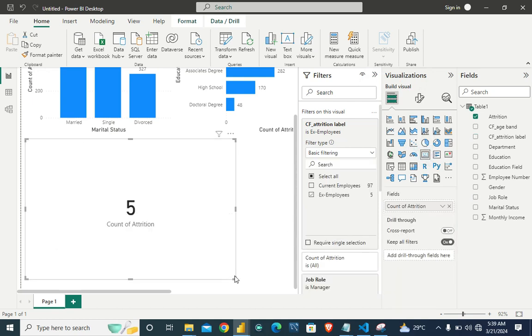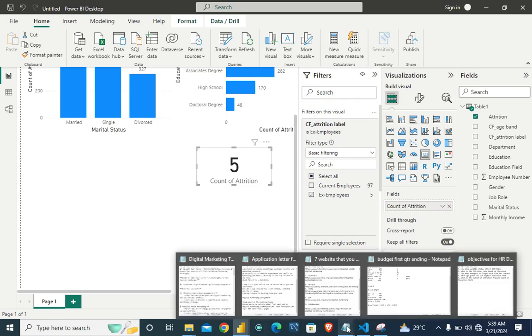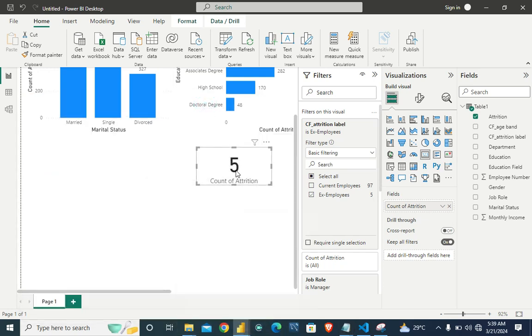Good. So when I change it to a card, instead of just the chart I was having, a card is more like a KPI, displaying the precise value of what your objective is asking for. So let me go back and show what the objective is saying. How many managers no longer work with the company, precisely? You can see it displays the count of 5.